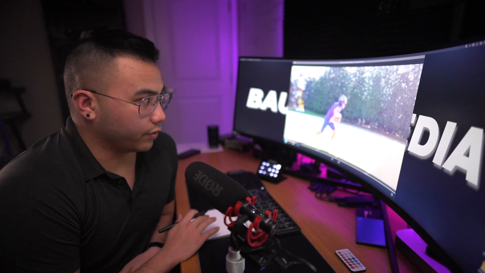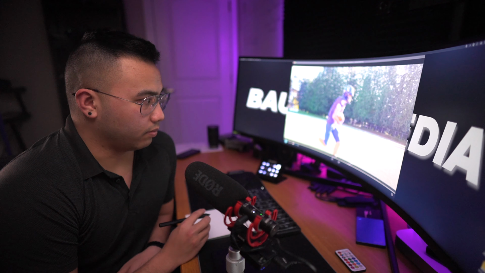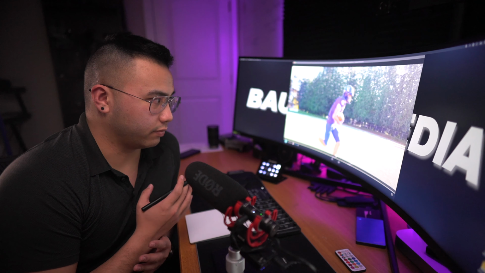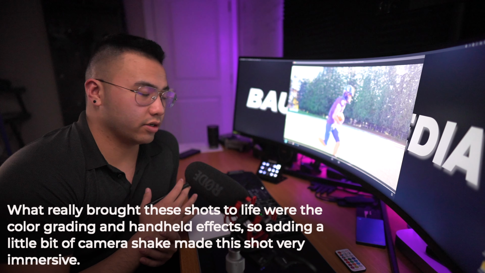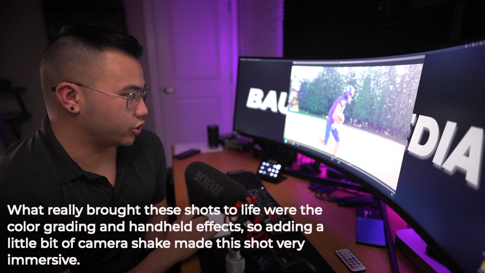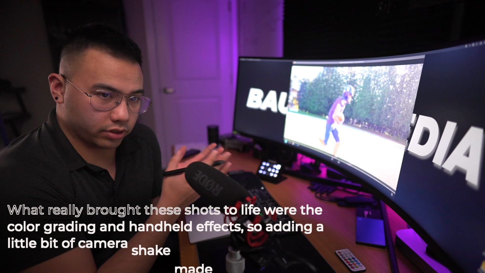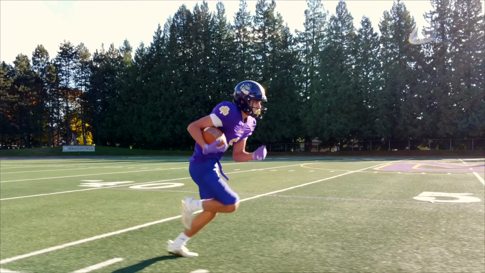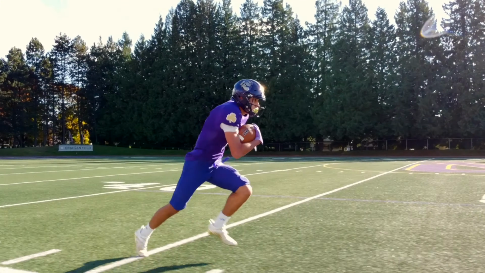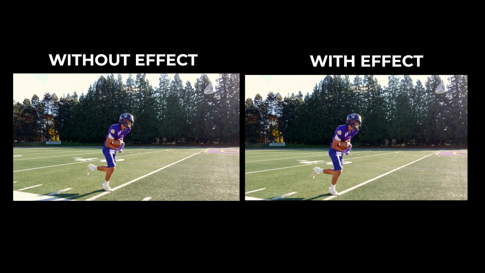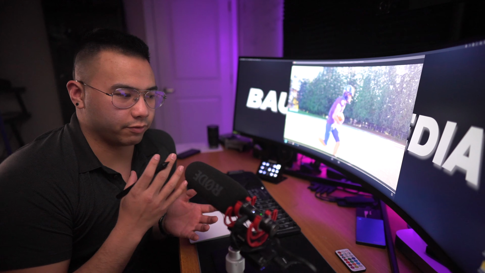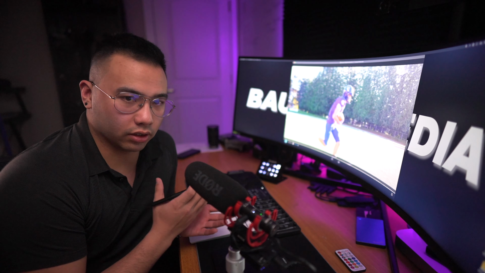Once we got the footage for these shots, all it took was a little bit of color grading, as well as adding an effect, the handheld effect, which completely changed the scene. And if you look right here, you can see what it looked like before we added the handheld effect versus after. You can tell it feels like you're there. It's very immersive because it's almost like you're feeling every detail. It's like you're there running alongside him.